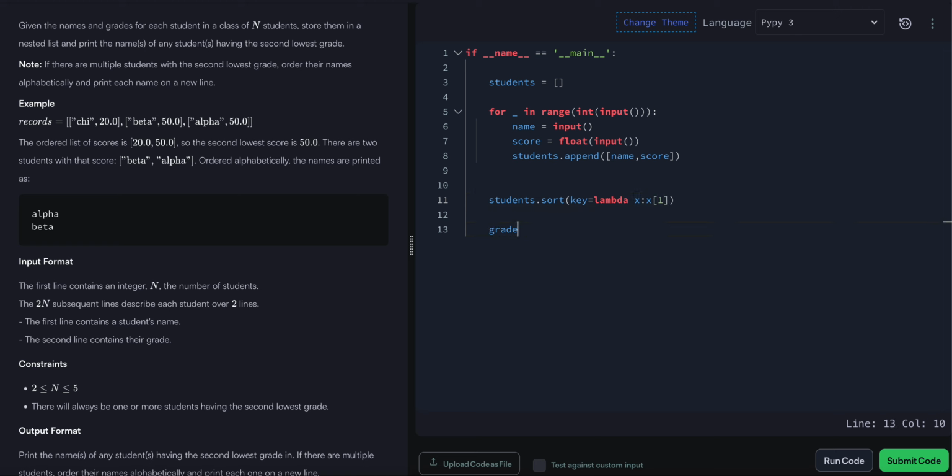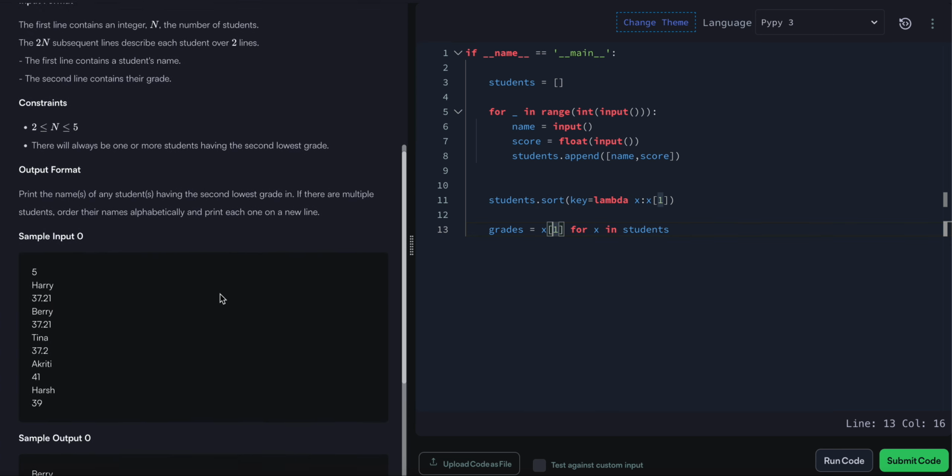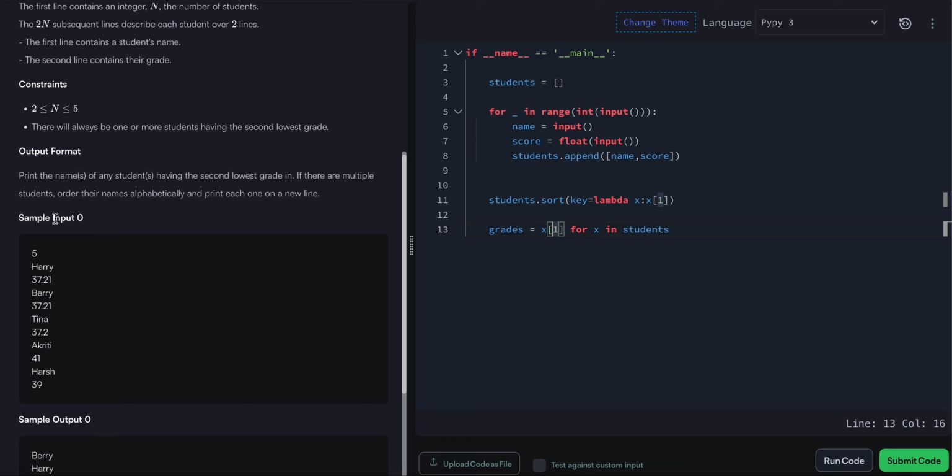So now let's get the grades. So we need to find the grades, right? So x of 1 is the grade for x in students. But when we get the grades, there can be duplicates. So if we scroll down, look at the sample input, right? So we have 37.21, 37.21, 2 times it's repeated.